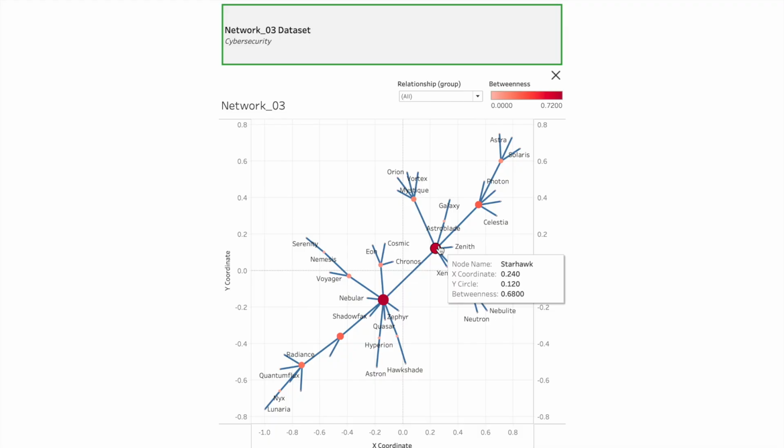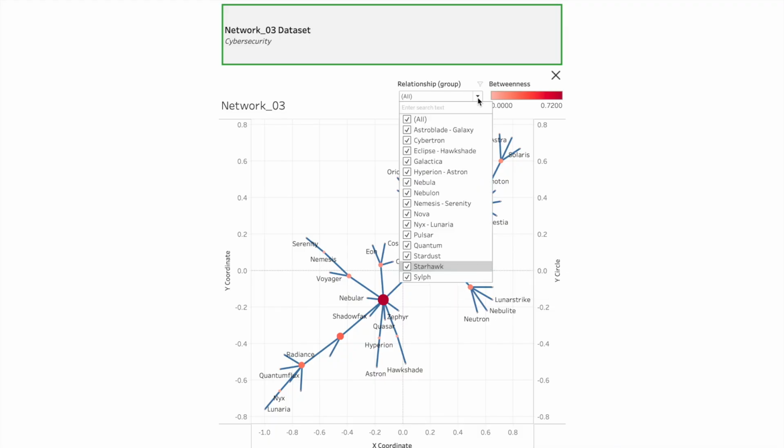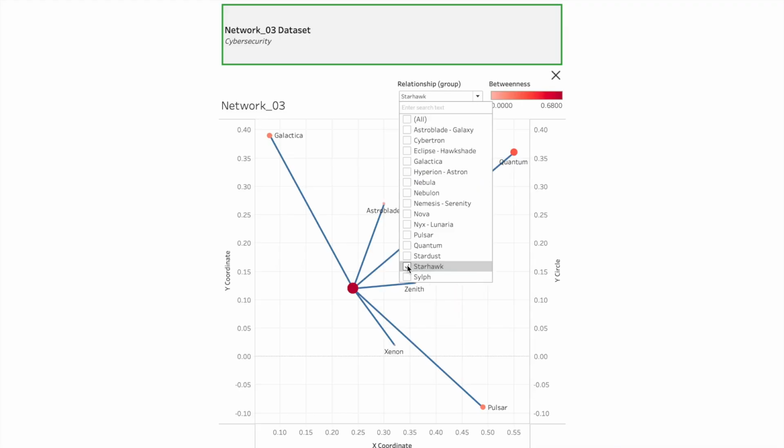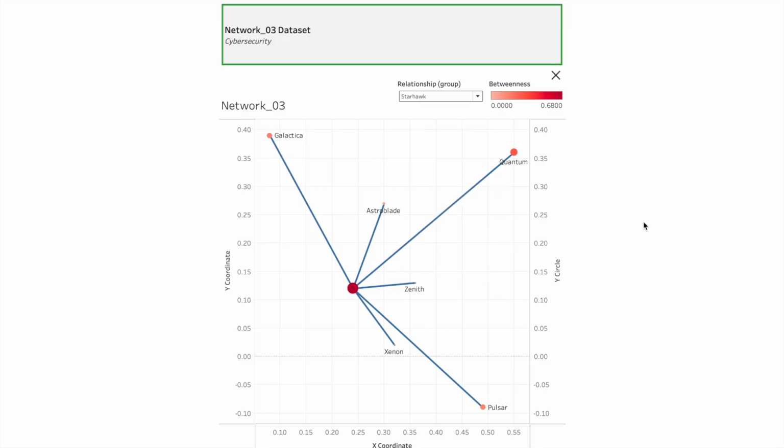Let's take the Starhawk node, for example. We have the same filter here. We're going to filter to Starhawk. As you can see, the betweenness of the nodes isn't as drastic as in our previous data set. So it's a little bit more contained, this data set here.